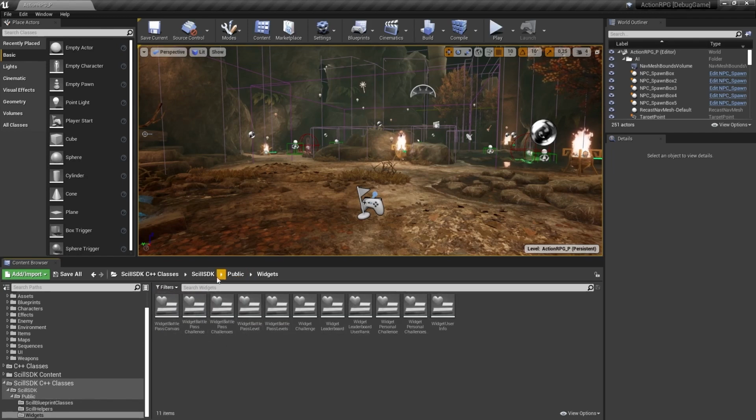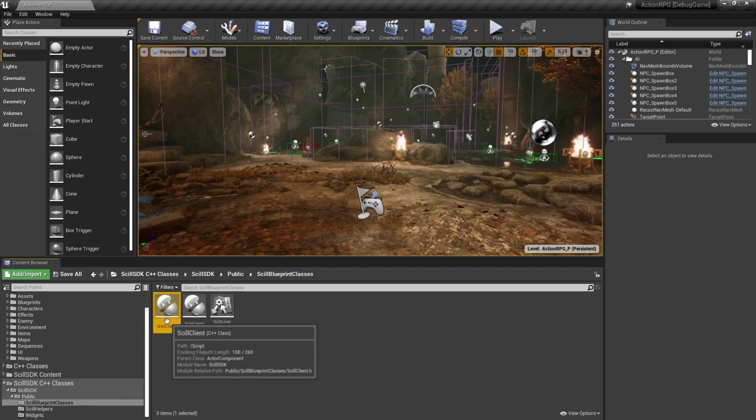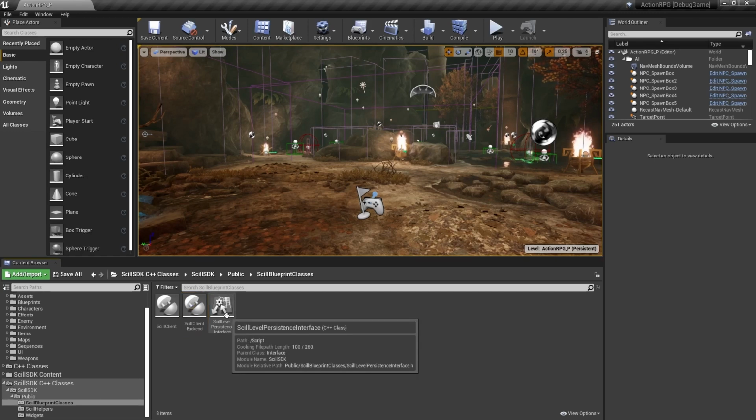One actor component, the SCILL client, is best added to the player controller, as it resides on both the game server and client. The other component, which is the SCILL backend client, is best added to the game mode so that it is only present on the game server. Lastly, we should implement the SCILL level persistence interface in the game instance.